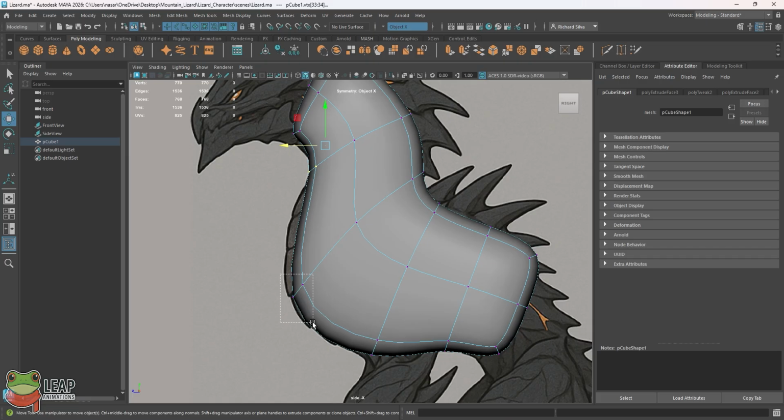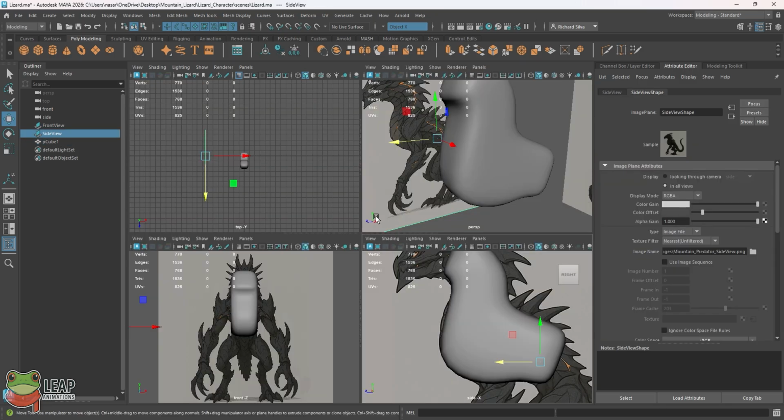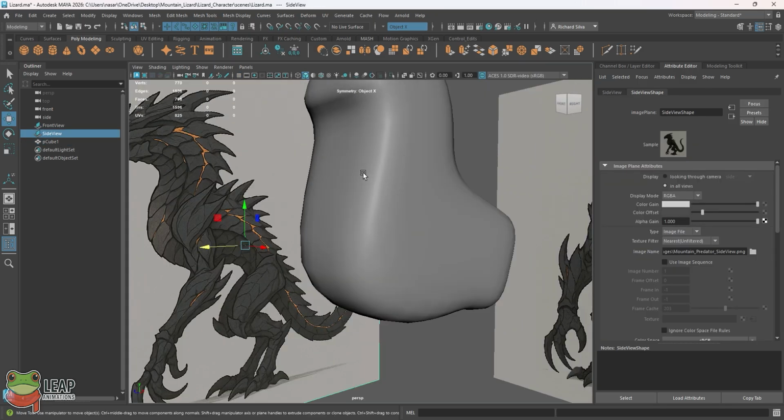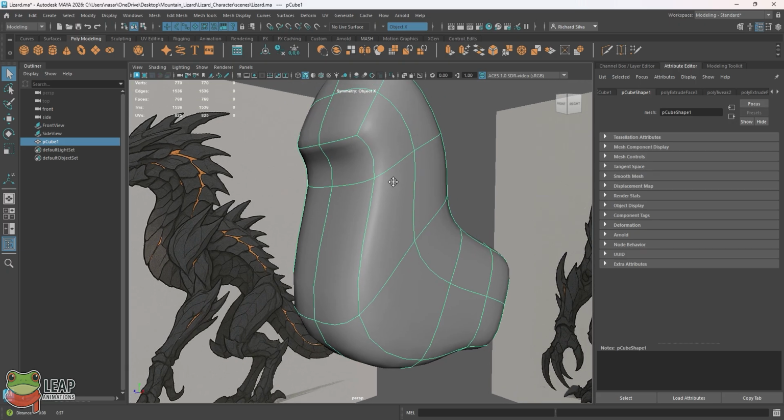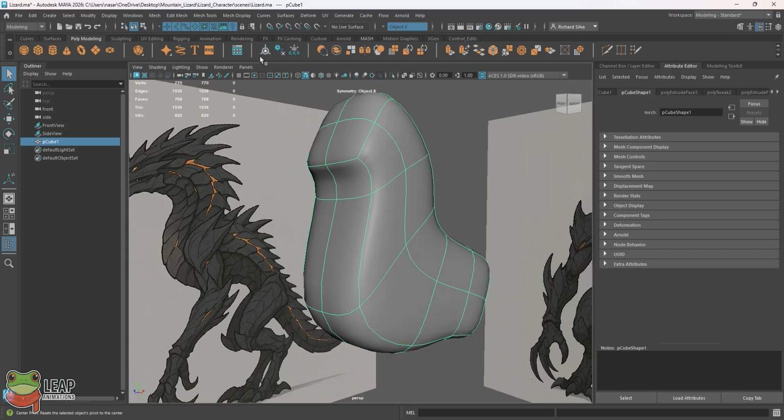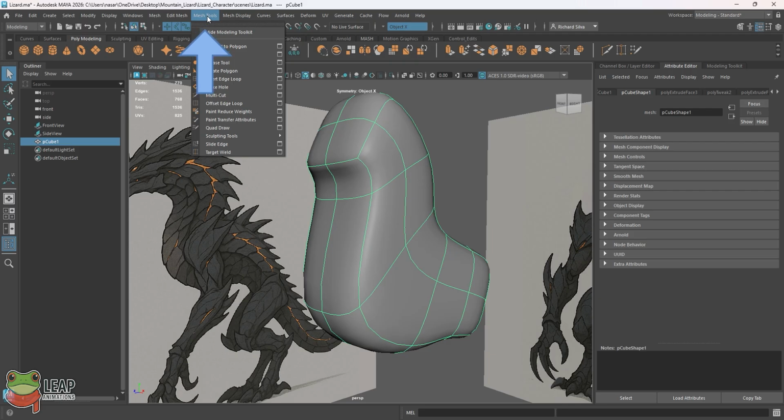Now you're starting to see, hey, I'm moving both things and I'm still not matching this area here. So another tool that we can use in modeling, once you have your model selected here, is we're going to go to Mesh Tools, and there's something called the Insert Edge Loop. What this is going to do is add another edge loop around an area of your geometry.